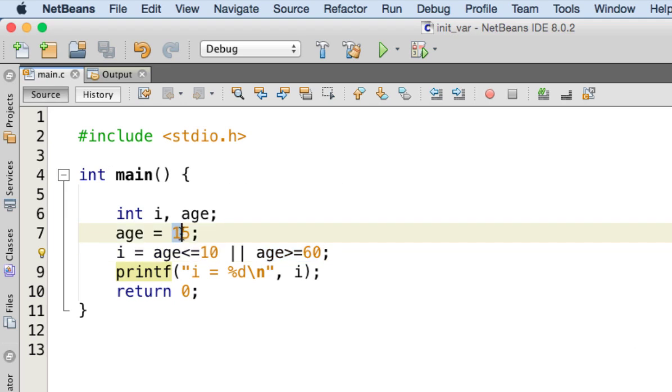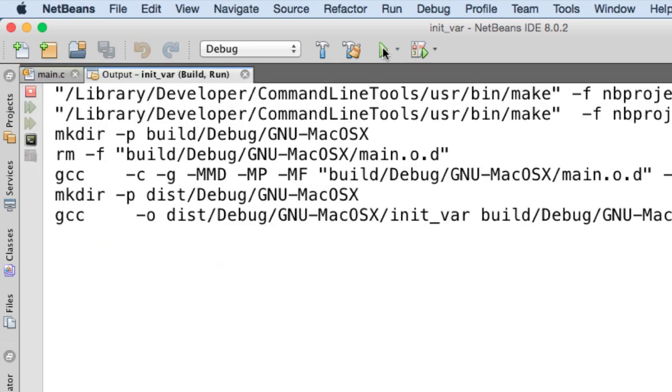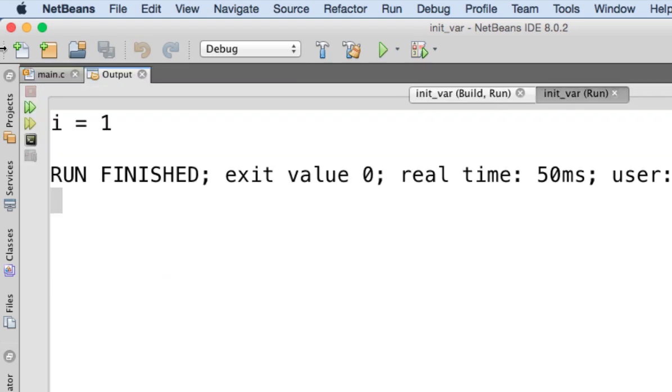And if I change this to say 78, now the first condition is false, however the second one is true because 78 greater than or equal to 60 is always true, so that's going to return 1. So the OR is indeed true because one of the conditions is true. Now it's going to return 1, and here it is, you get I equals 1.